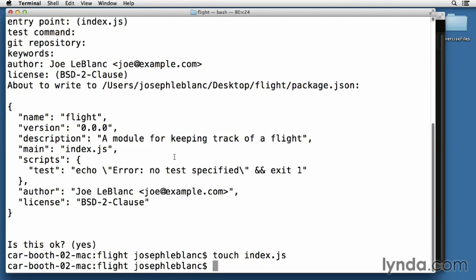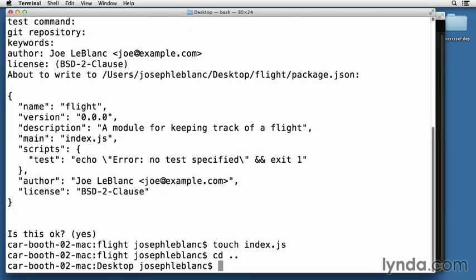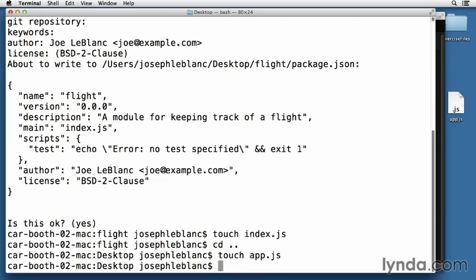To do that, I'm going to go back up to the desktop. So I'm going to type cd space and then double dot. And that gets me back to the desktop. Next, I'm going to create a file that's going to load the module that I just created and then use it. So to do that, I'm going to touch space app.js. Now let's load app.js in Sublime Text.